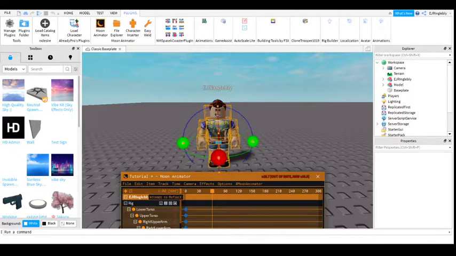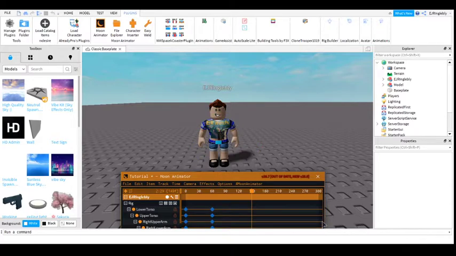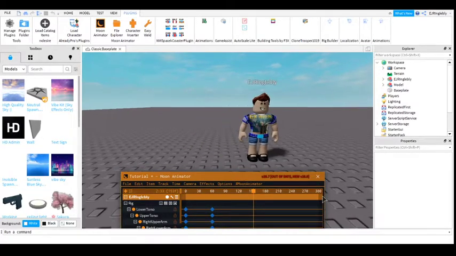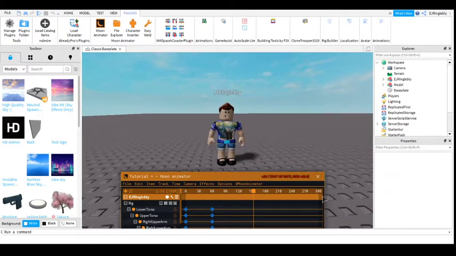Click the rig, then click the plus button. And then he's going to start doing it from here. And then I'm going to make him finish the pose around about here. Okay, so now what you need to do is drag it to where you want, which I've done, and then click the body part you need to move. So I want to put his arm up.